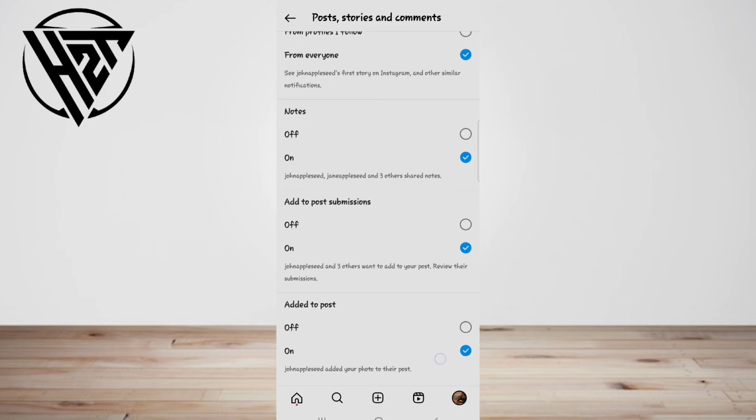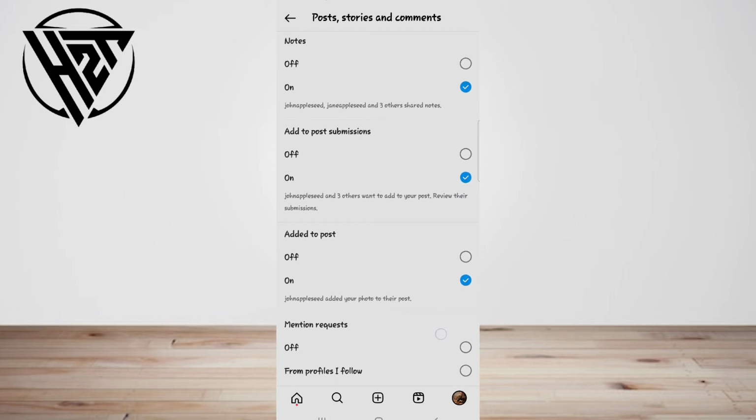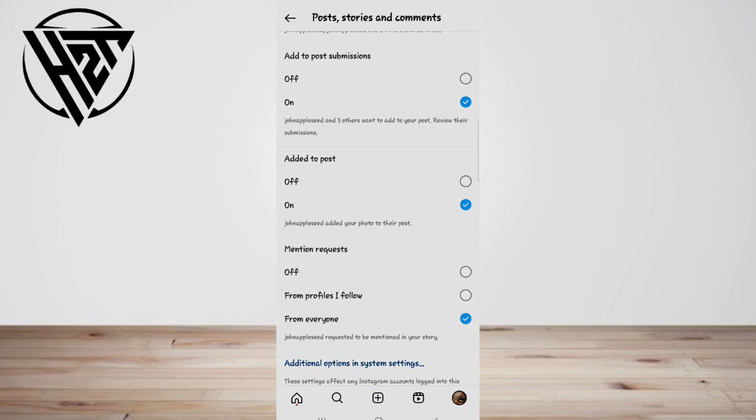You should now receive notifications for anything that you've enabled in the Instagram app. And that's all.